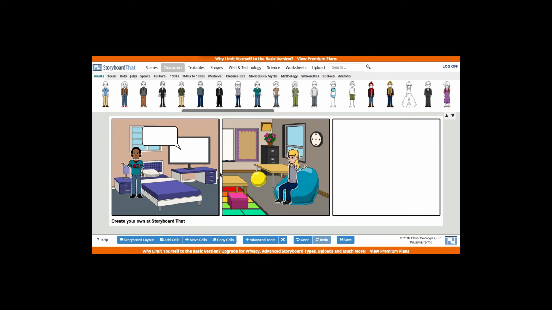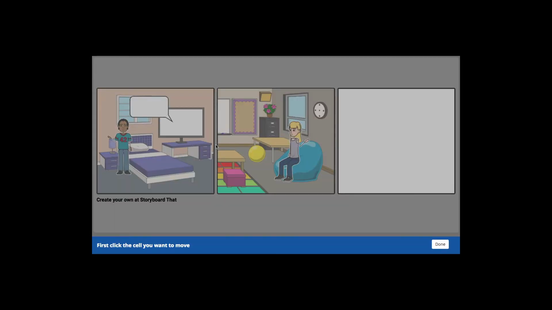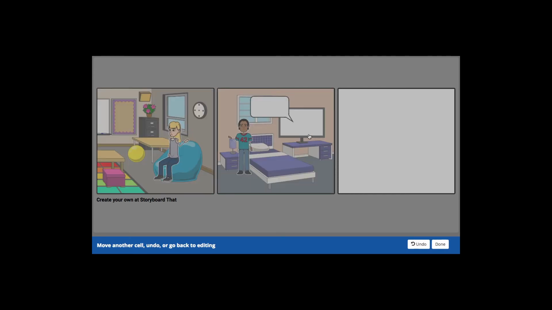Now, if you find you want to switch these around, like I mentioned before, there are some options down here at the bottom. Let's move this panel to the right-hand side. Clicking the Move Cells button will pull this up. So first you have to click the one you want to move, and then click where you want to move it to. So we'll click this here, and then you can see it just switches those.